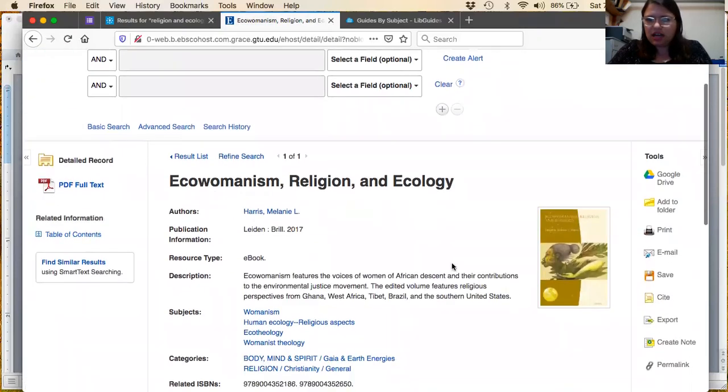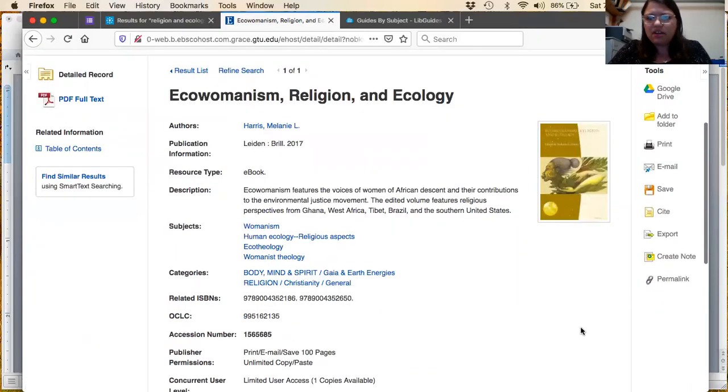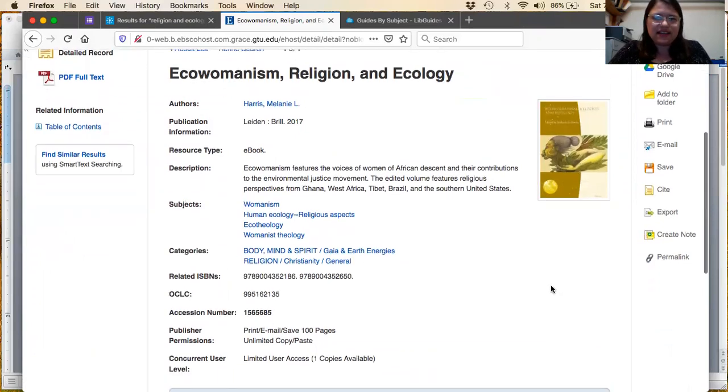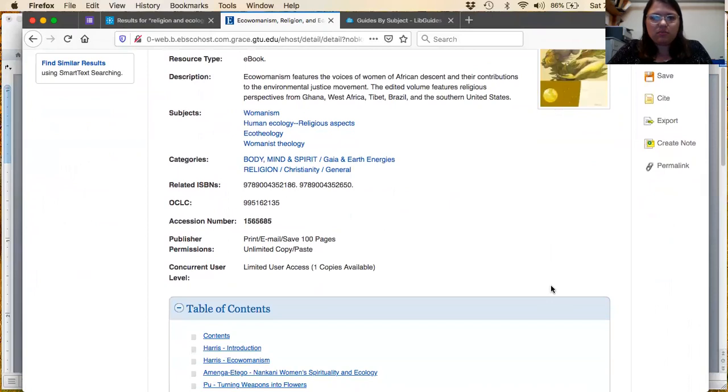You can see there are a lot of other options too. I'm going to talk a little bit later about doing citations and things like that. But one thing I do want to point out in here is that some of the publishers have restrictions on how many people can use the same book at the same time. Now, we have many unlimited copies of books where all of you can read the same book at the same time. Some of them, the publishers do a limited user access where there's one copy available at a time.